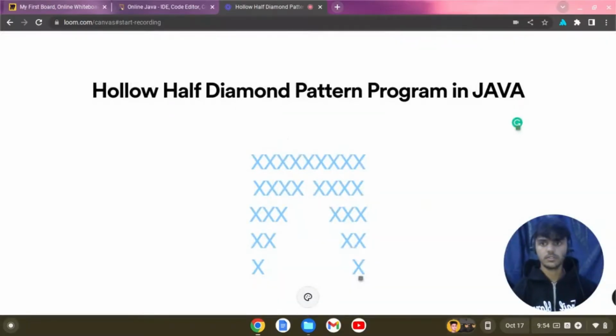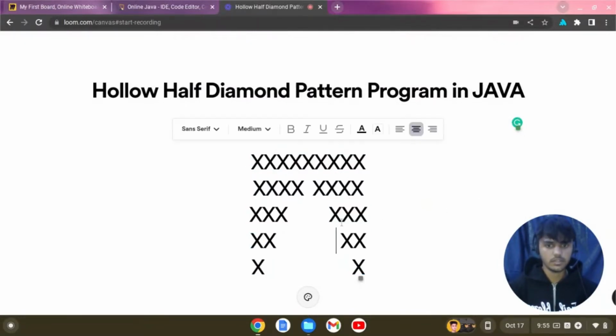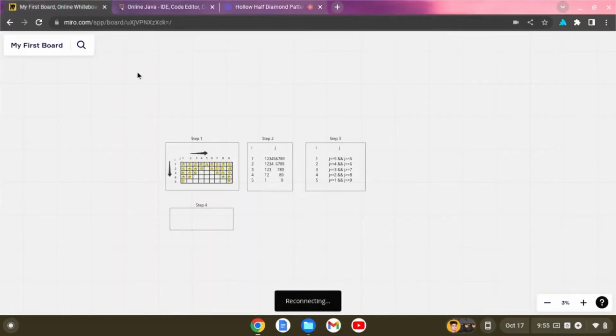Okay, hello everyone. Welcome to this video. In this video, we will cover a hollow half diamond pattern, which will look like this. So let's see what the solution is. Let's go on our whiteboard.